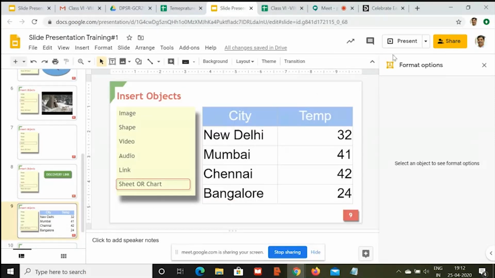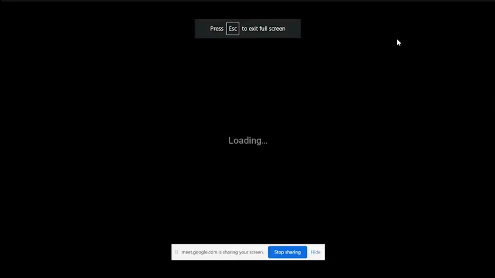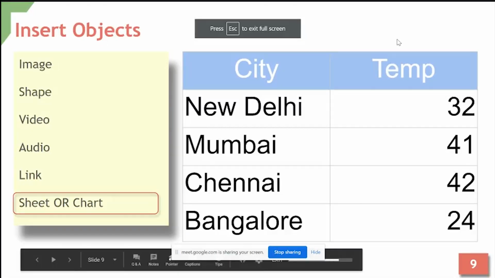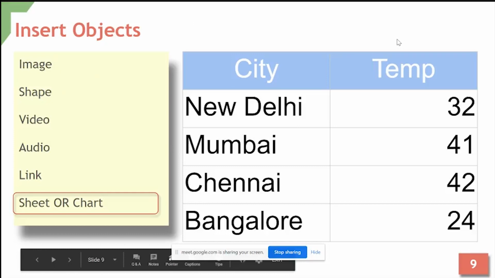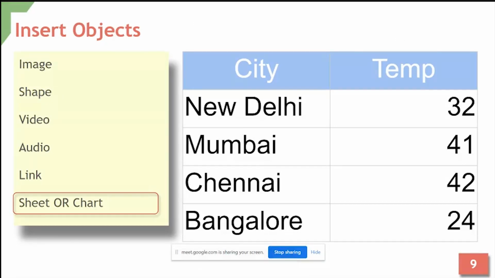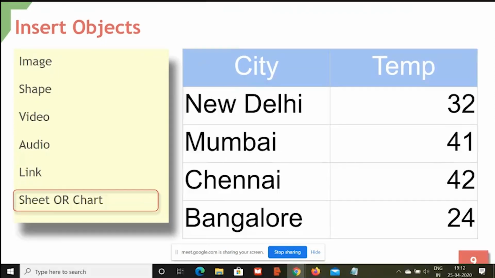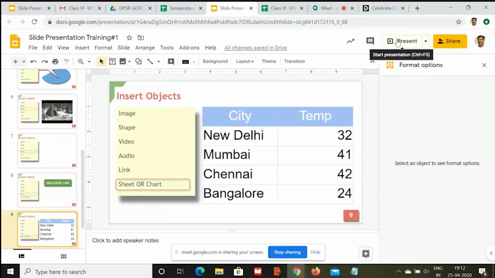So now look at the present mode. So it is going to be shown to you like this. Okay, this is only possible if you would have picked up the first option while pasting the Google Sheet content. If you would have picked up the second option, it would have been pasted as an image. So obviously that would not have got changed, right?